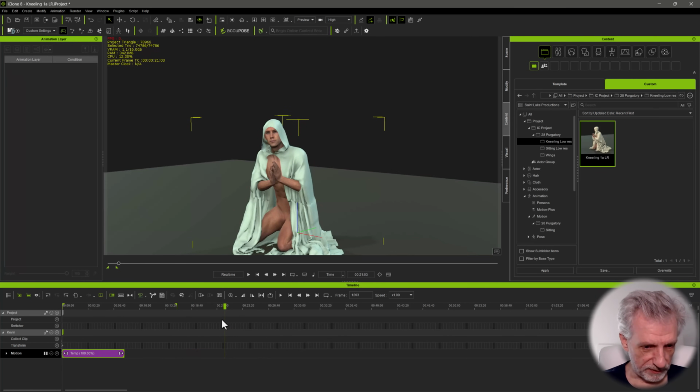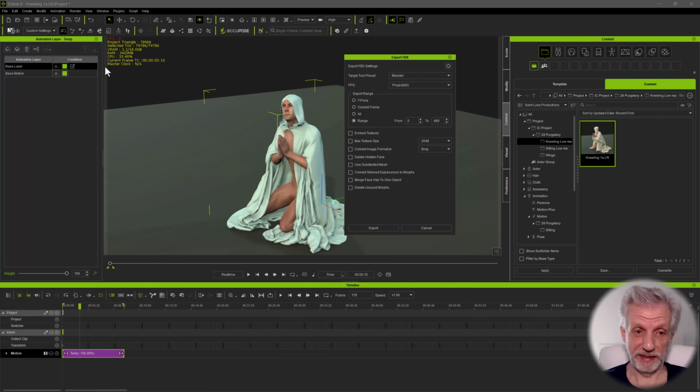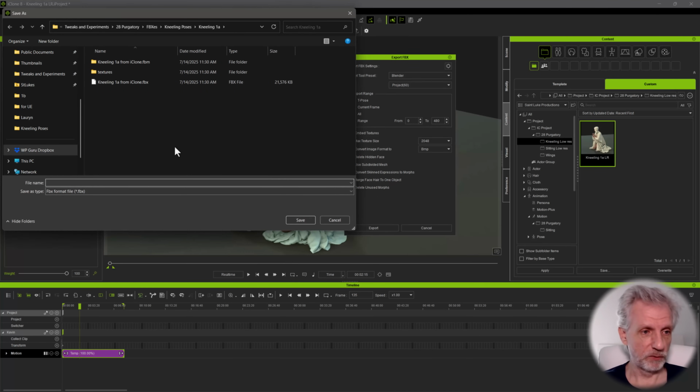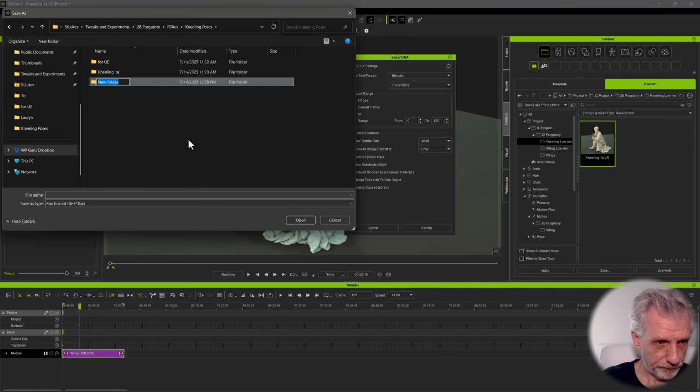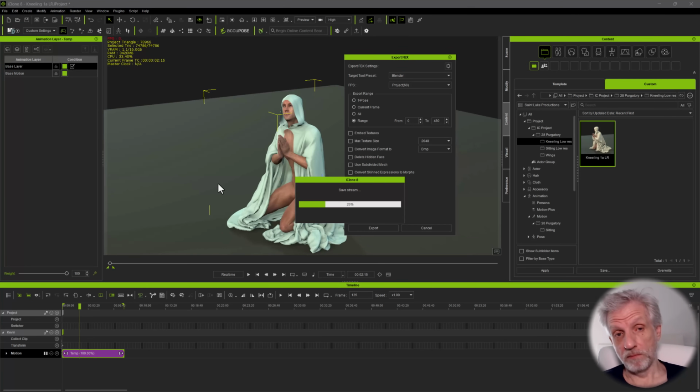I'm going to go and select this as a range here with that clip selected, and that is what we're going to go and export out to Blender. So File, Export, FBX, and we want to use the range with the Blender preset. There is an Unreal Engine preset. For some reason that doesn't work. It's one of those things, but the Blender preset does work. And I'll put this in a new folder as well. Kneeling 1B. And this one is going to be Kneeling 1B from iClone, because we're going to have another one from Blender in a moment.